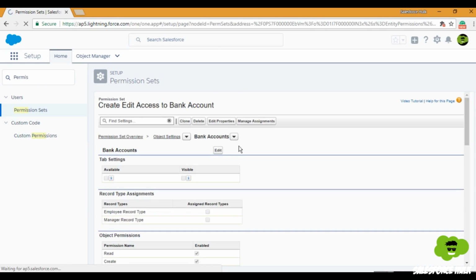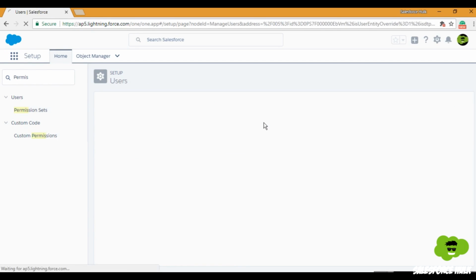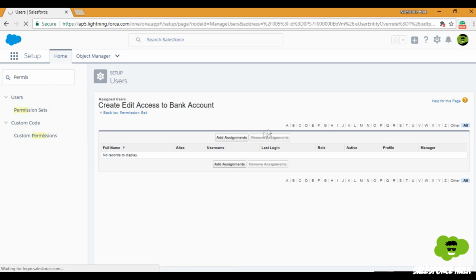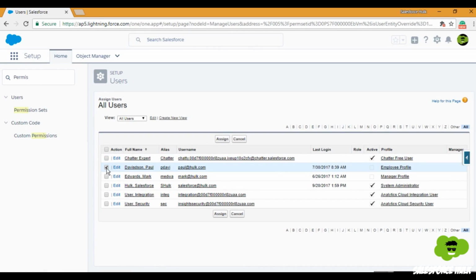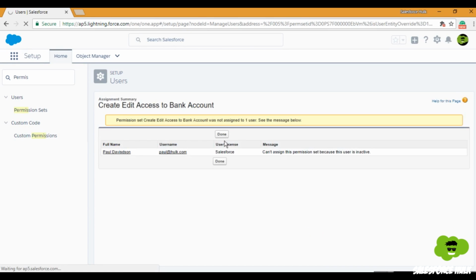and after saving this permission set, we can assign this permission set to a user who is Paul, and for that we'll click on manage assignments, and in manage assignments we'll add an assignment and we'll select Paul over here, who is on the employee profile, and assign this permission set to Paul. Permission set create edit access was not assigned to one user. See message below.